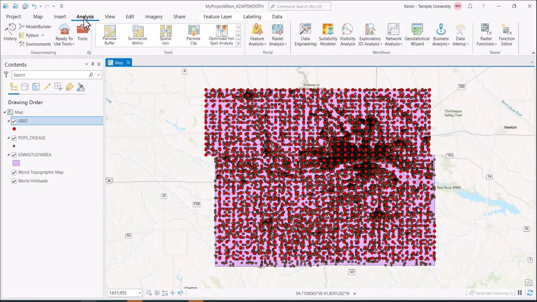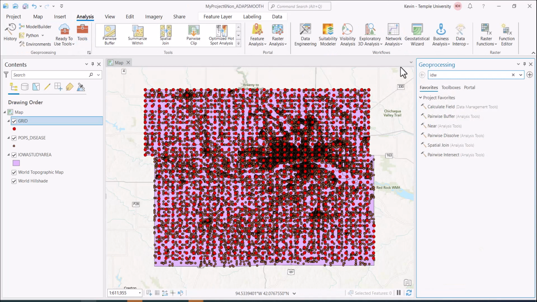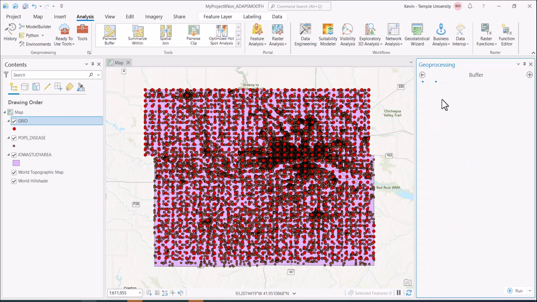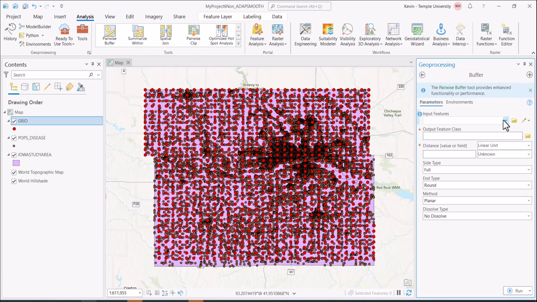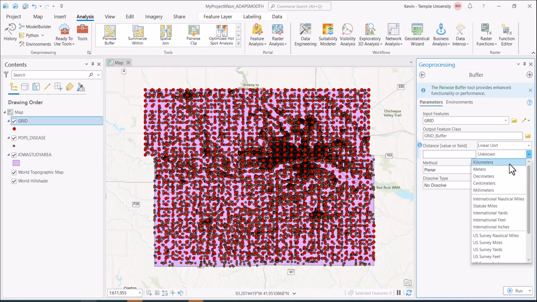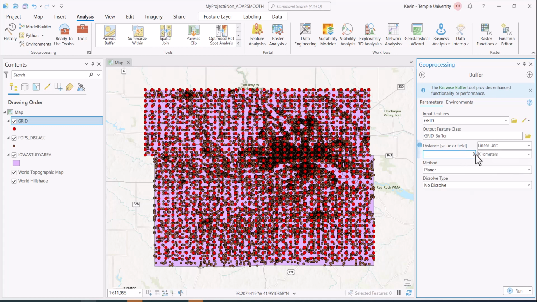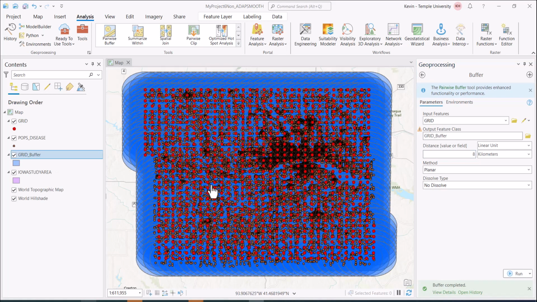So we can go to Analysis, then Tools, and type in Buffer. We're just going to do a standard buffer. Our input feature is going to be the grid. The output feature, we'll just call grid buffer. As far as the units go, we're just going to do 8 kilometers, which is about 5 miles. Not exact, but close. Leave all the defaults, and then we're just going to go ahead and press run. So now we have a buffer around each of the grid cells.